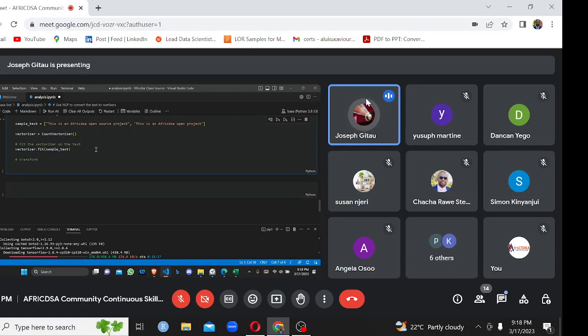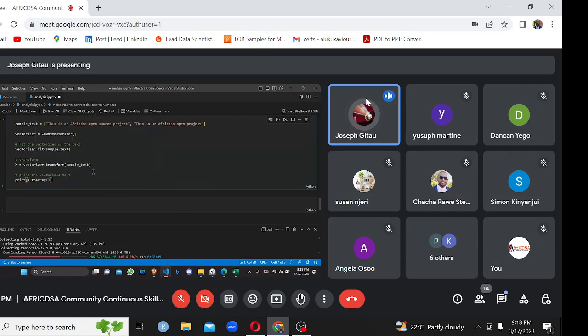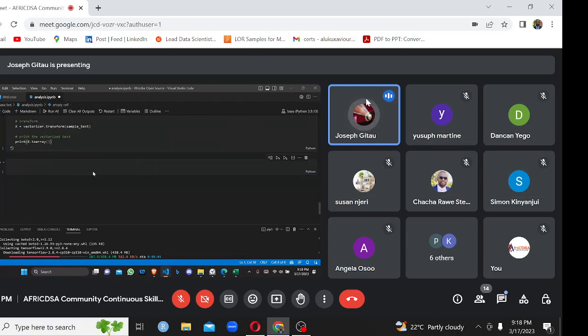Next we need to transform it since we have fitted it to our model. So transform. This is just like preprocessing. So we'll have our X, which will be our new data, equal to vectorizer.transform of the sample text. After that, we need to print our output, the vectorized text. So we'll have print x.toarray. We need to convert our output to an array so that we can see what we are getting. So let's run that and see.